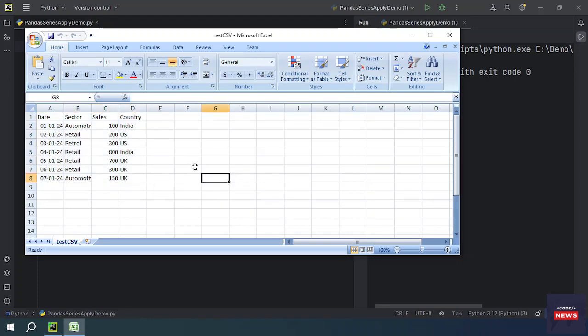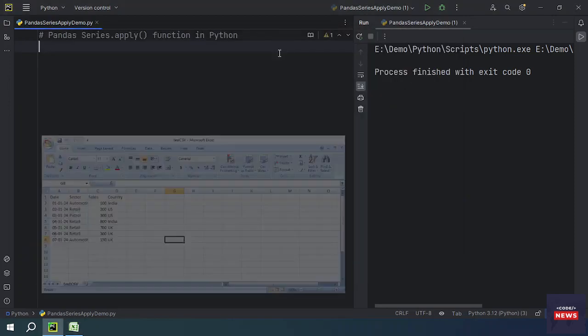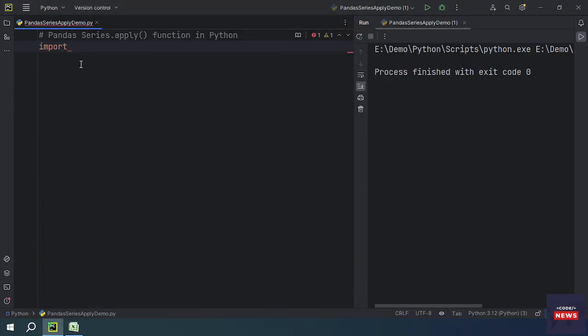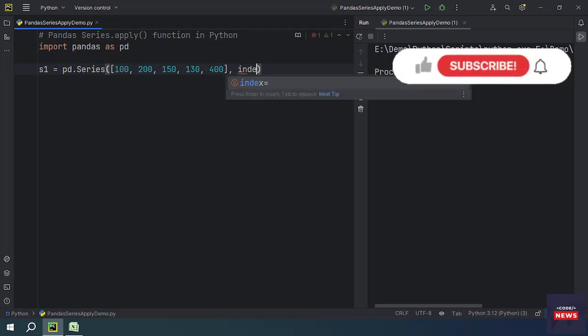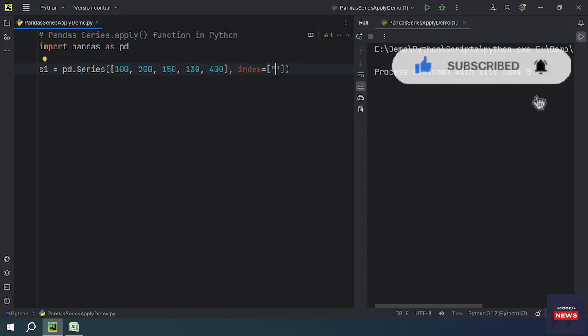We are going to create a series that will depend on country and its sales. Let me minimize it. I'm importing pandas. I have to create a new series, S1, and we'll be using the pandas library dot Series function. We are going to create some sales values. That way we can take sales values and we can set our index as well. We can use the index argument in Series. I'm going to take country names.